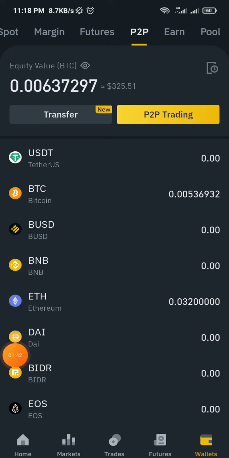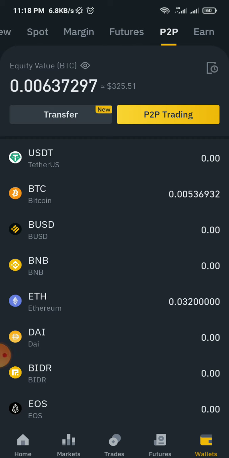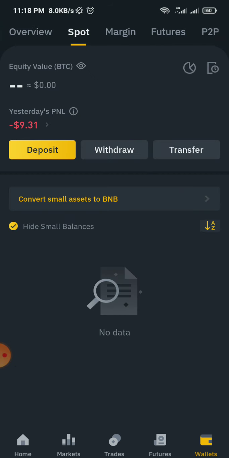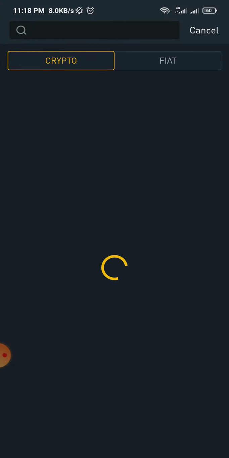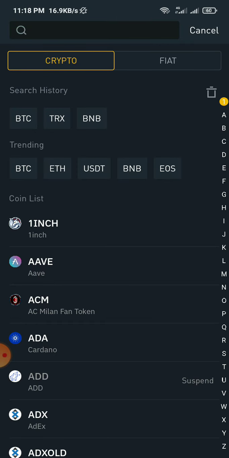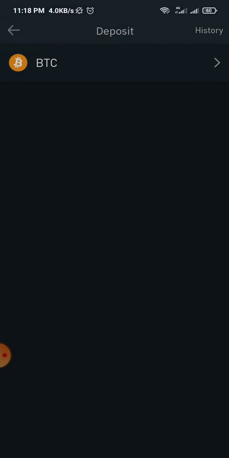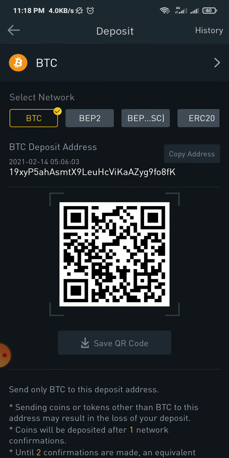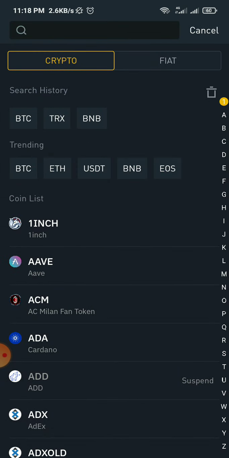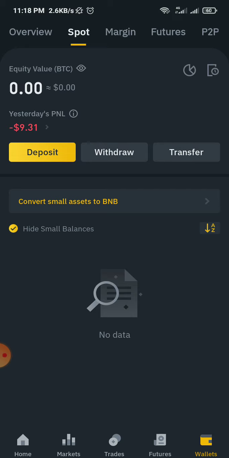So if you want to get coins from an external wallet, all you need to do is click on spot. Once you click on spot, you click on deposits. Then you click on whatever crypto you want to use. In my case, let's say BTC. I click on BTC, and you see the address. You just copy the address and transfer the coins into it. Once you transfer the coin, it will reflect in your spot wallet.